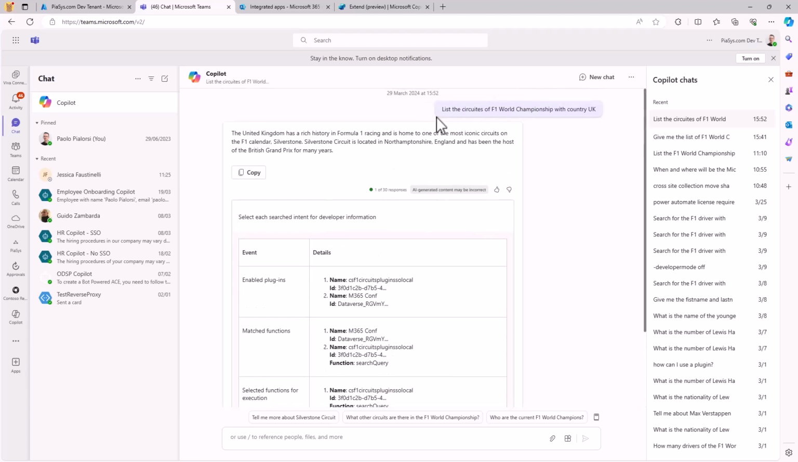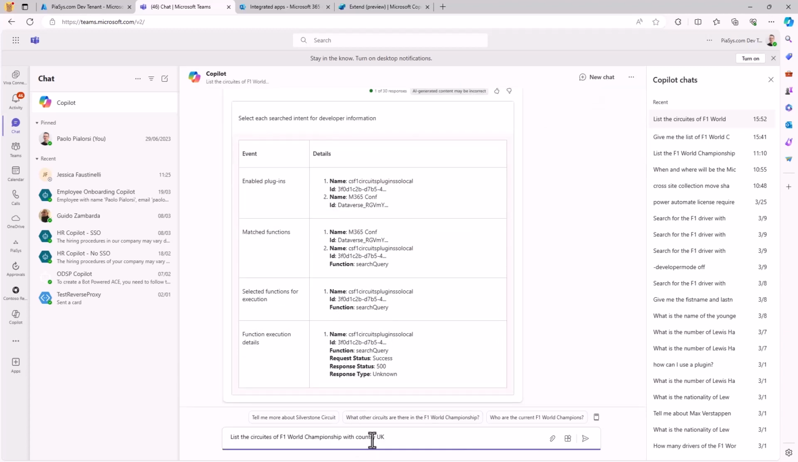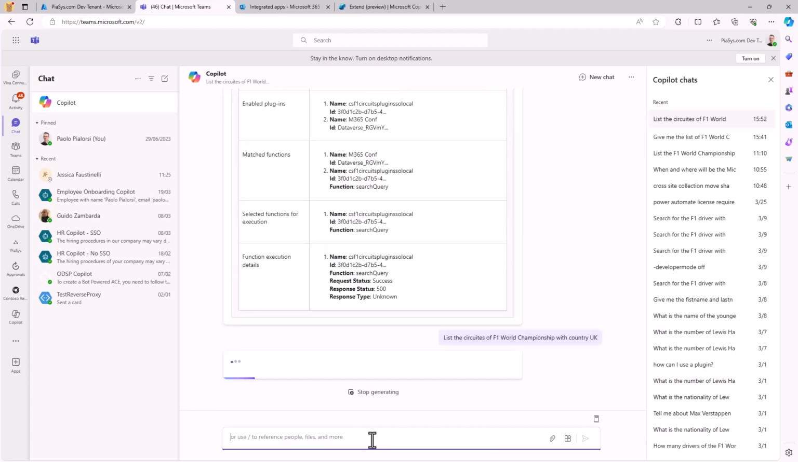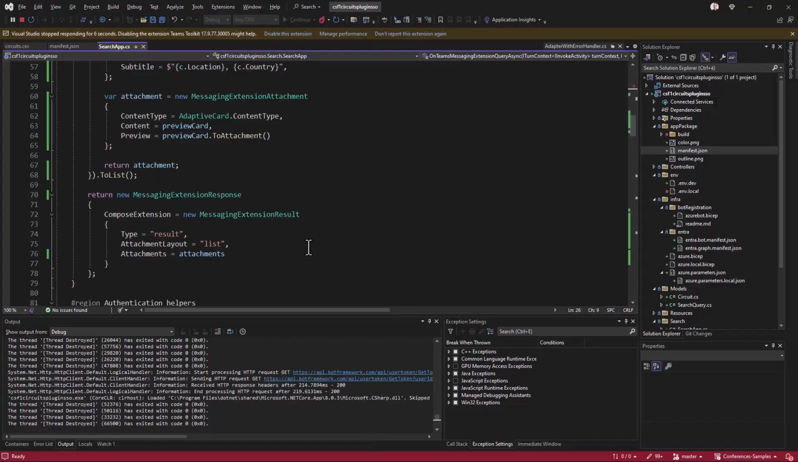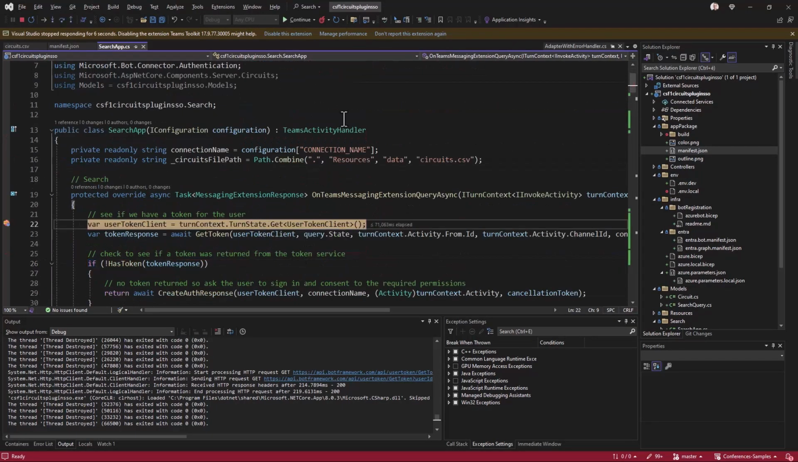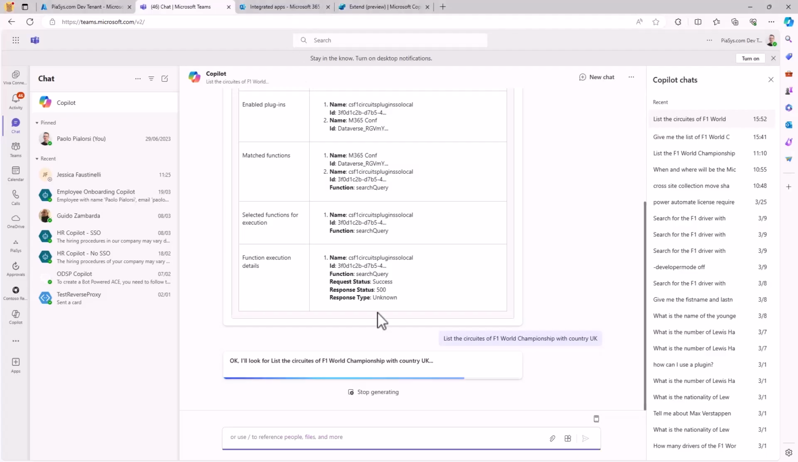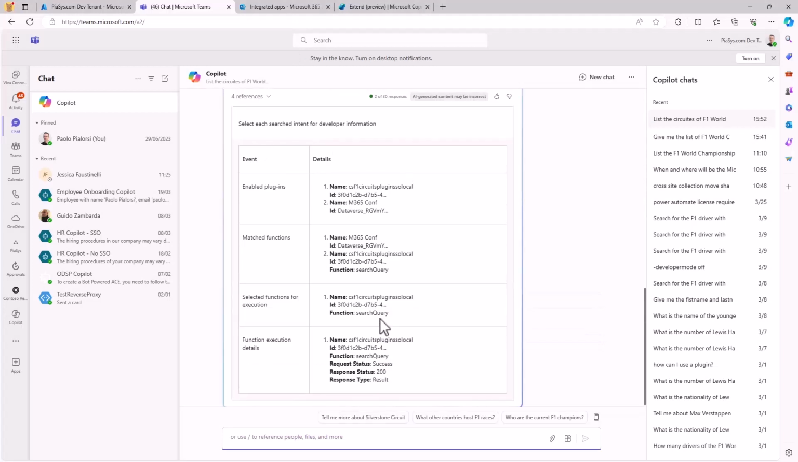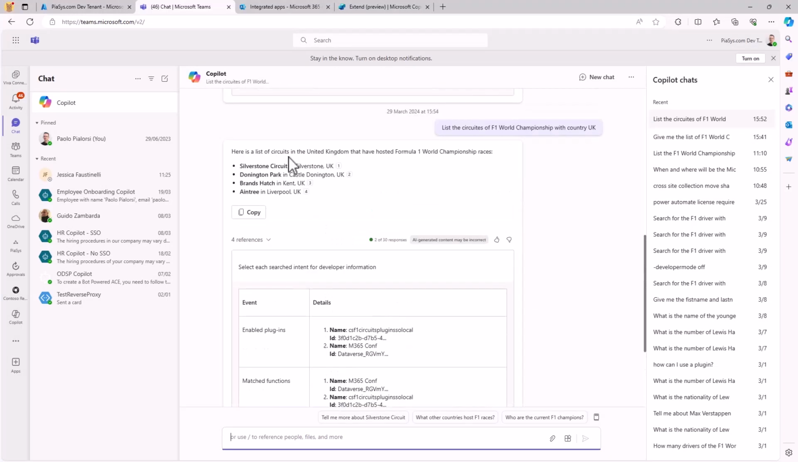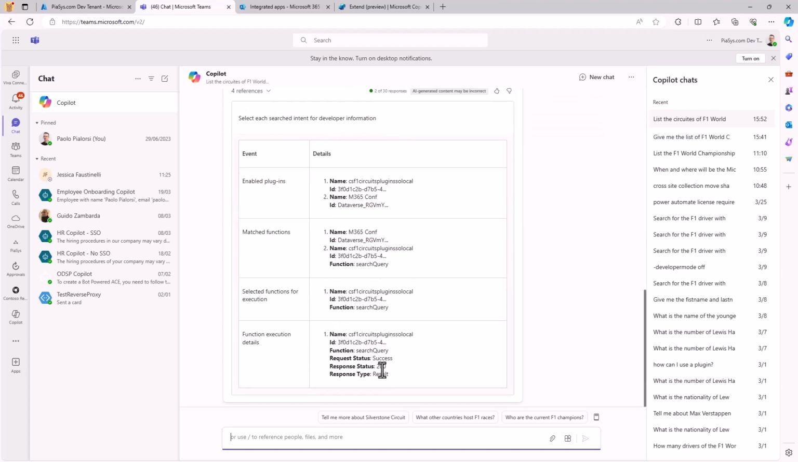So now I can run the same query. Let me do that, and let me ask again for the list of circuits in the World Championship in the UK, for example. So the query is running one more time. We can just speed up the process and press F5. So now if I go back, I will be able to get a response from my Copilot plugin. And this is the list of circuits in the UK. We can see a reference to the plugin for each of them, and we can also see that now the response was completely successful with a 200.